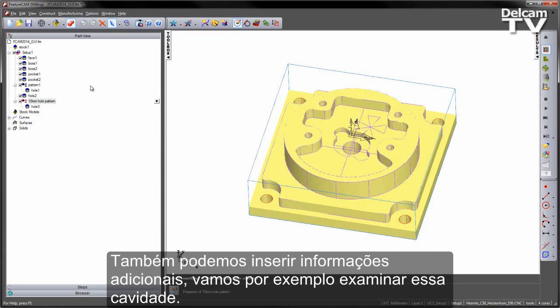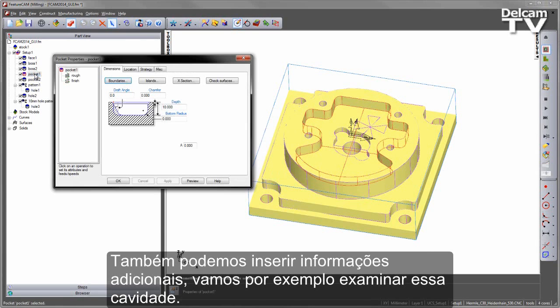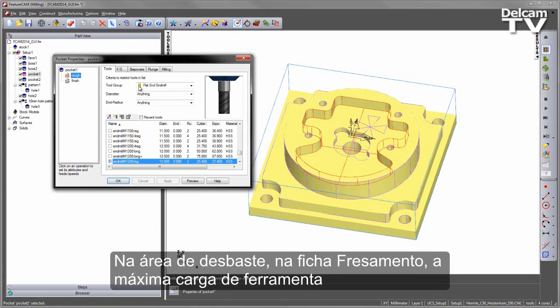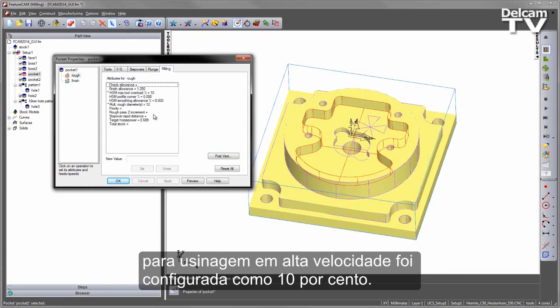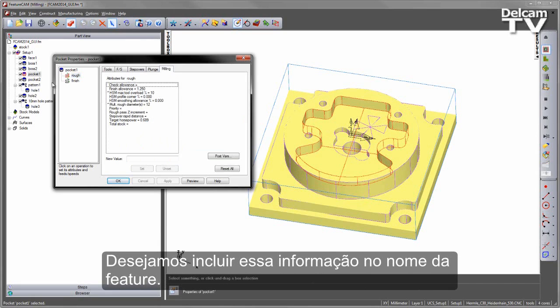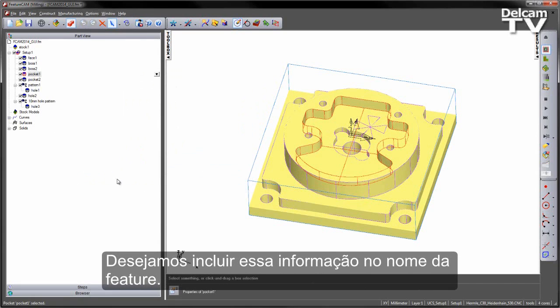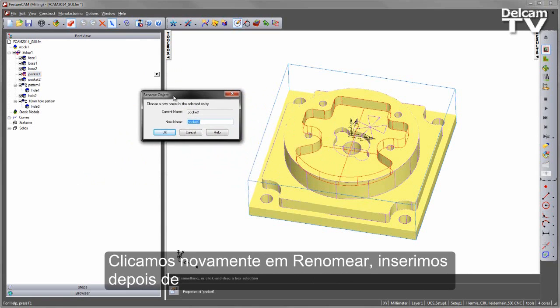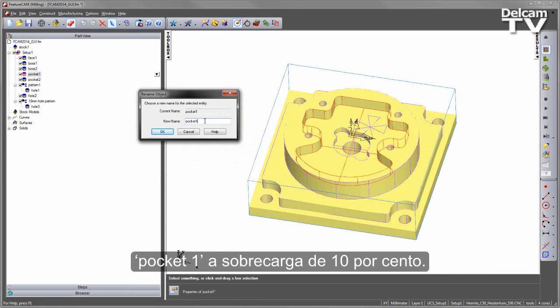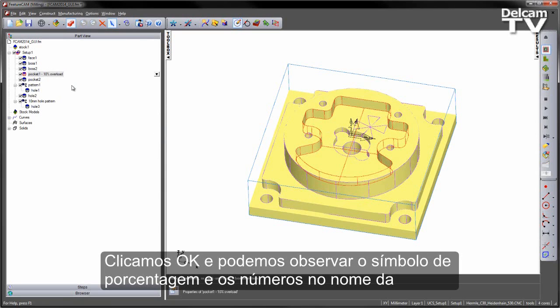I can also put additional information, and in this case we can have a look at this pocket. And note in this case, if I go to the roughing area, into milling, you can see we've got high-speed machining maximum tool overload has been set to 10%. I want to include that information in the name of the feature. Let's go ahead and do this just by simply right-clicking, rename, and in this case I'm going to call this Pocket 1, and then in this case I'm going to set 10% overload. Say OK, and you'll notice the percentage value and the numbers are written in the name of the feature.